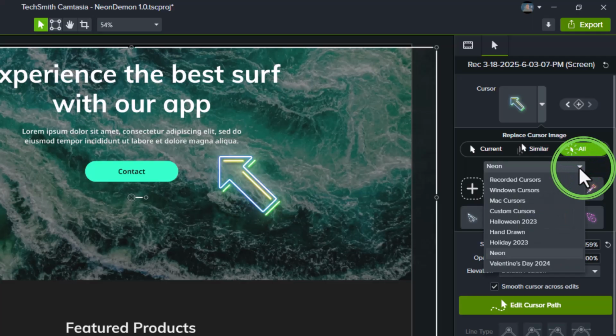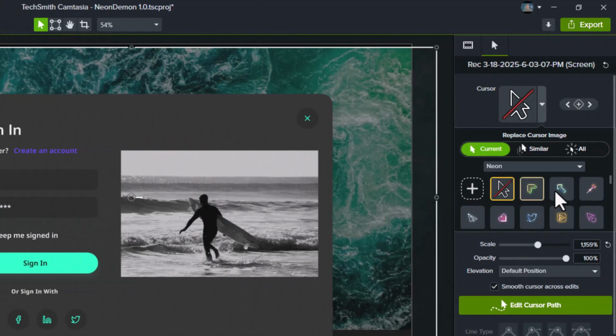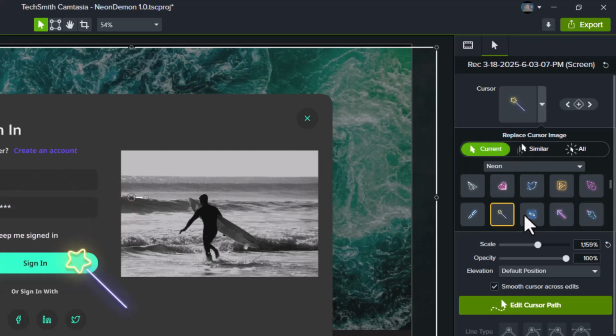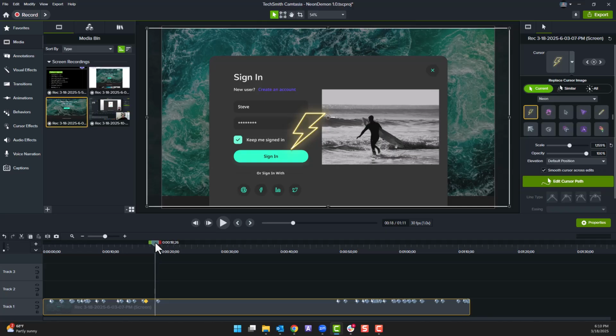Under this drop-down option, you can choose from some pre-selected options. One of the most exciting options is neon, which gives you a large selection of choices for neon-based cursors. From here, you'll see the neon cursor follows the traditional cursor path.